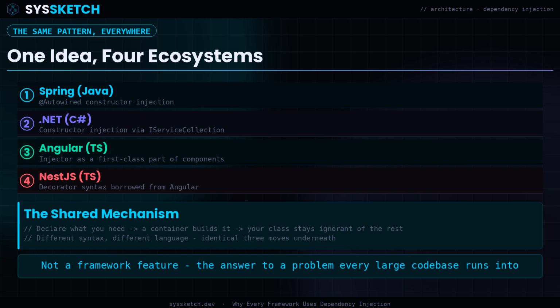So the pattern repeats everywhere because the problem it solves is universal, not framework specific. Spring uses annotations like Autowired, .NET wires it straight into ASP.NET's request pipeline via constructor injection. Angular treats it as a first-class part of the component model. NestJS borrows Angular's decorator syntax almost exactly. Different languages, different syntax, same three moves underneath. Declare what you need, let a container build it, and keep your classes ignorant of the concrete world around them.